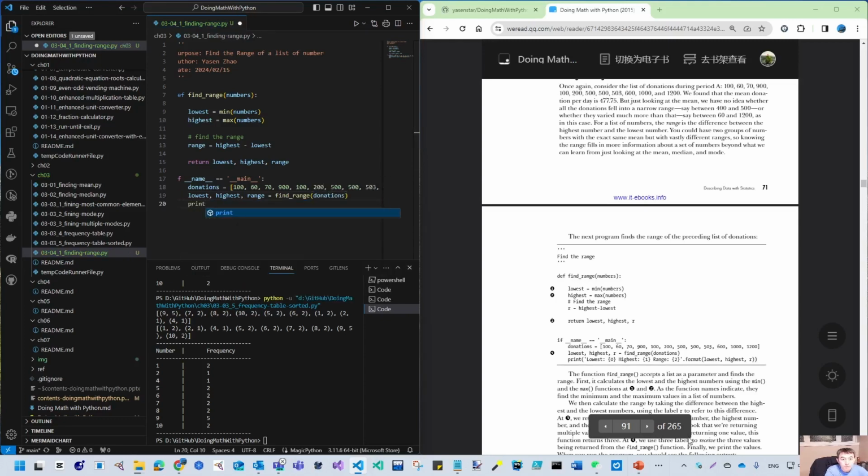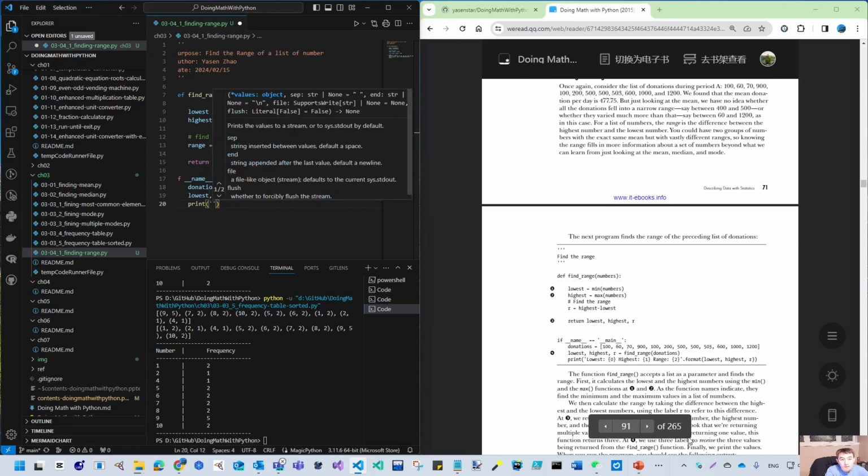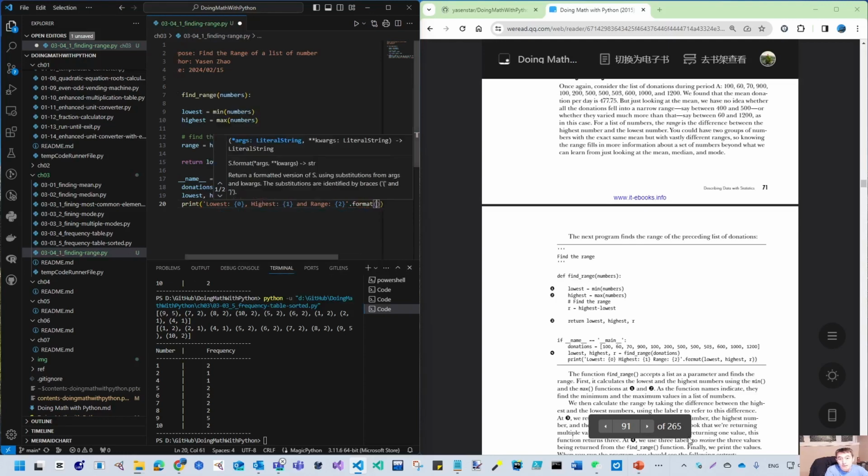And then we can now print: lowest is 0, highest we give 1, and range we give 2. And we have a format with lowest, highest, range. So it's very simple.